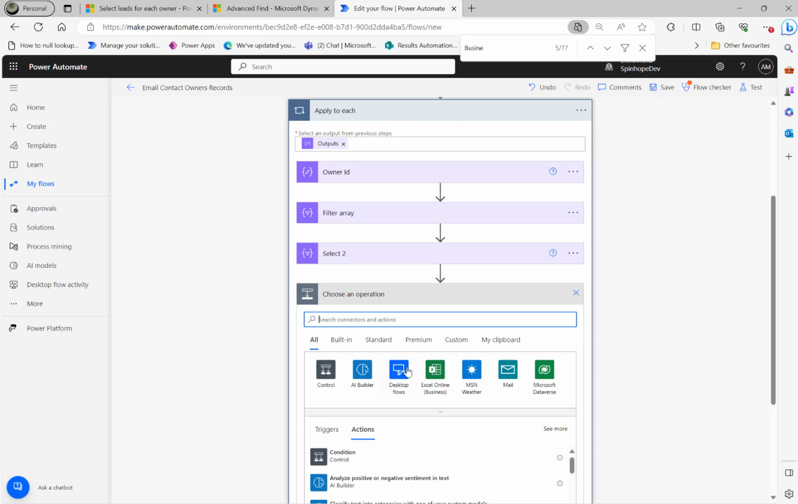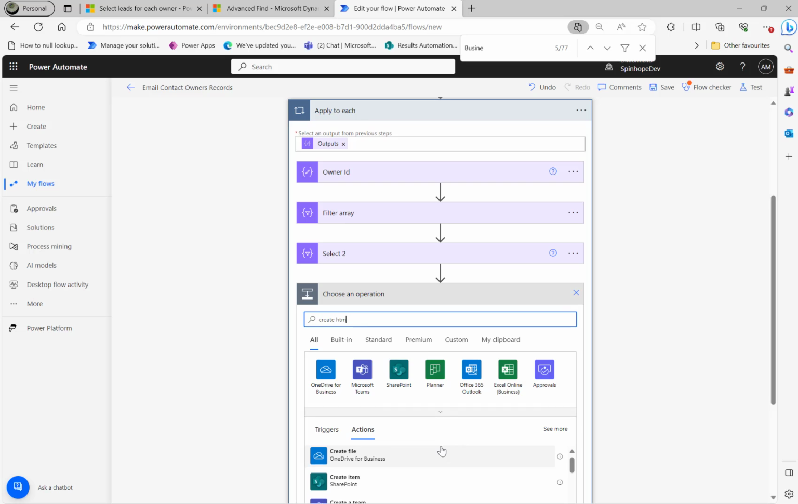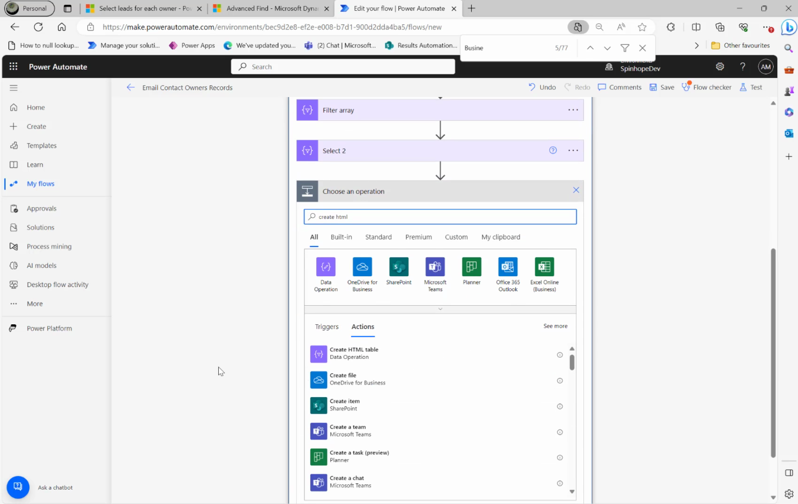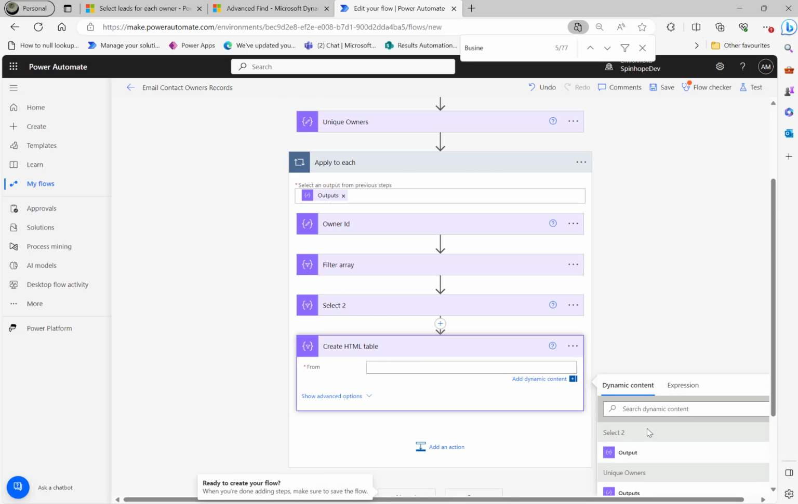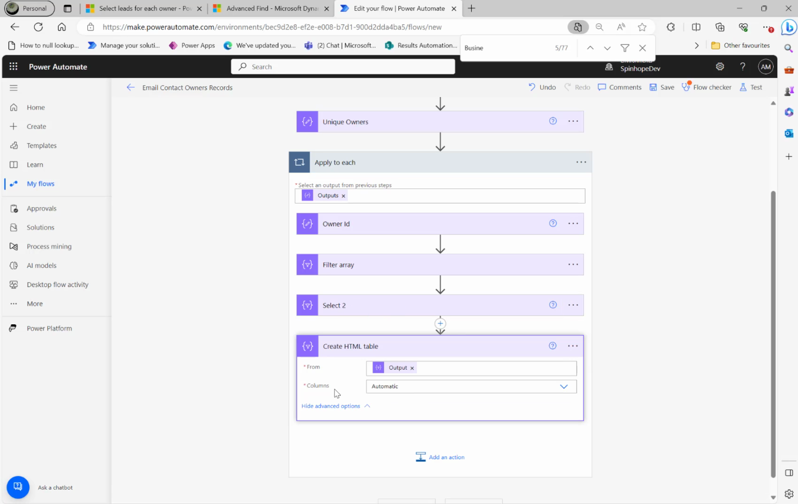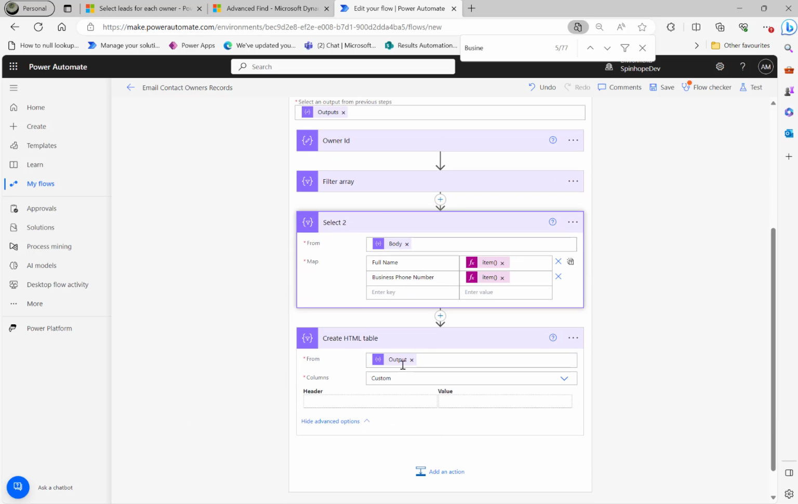So the next thing is we need to email this. Before we email, we need to format this record. For that, I can use create HTML table. Then here, I'm going to use the output from the select to record. And I'm going to use the columns as automatic because I only got two columns. That's the one I wanted. If you want a custom one, you need to use custom and specify your header and the values coming from the filter array. Here I already used the values I want, so I'm going to use automatic. That's the easiest option.